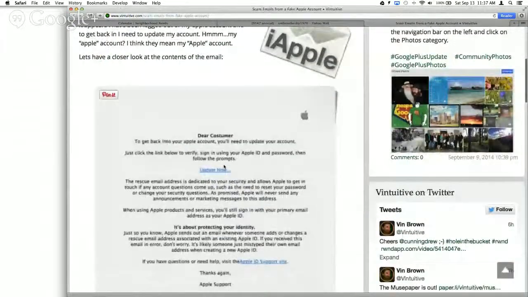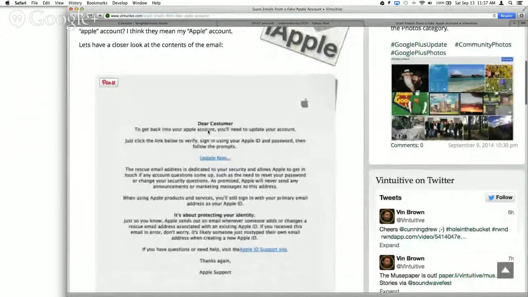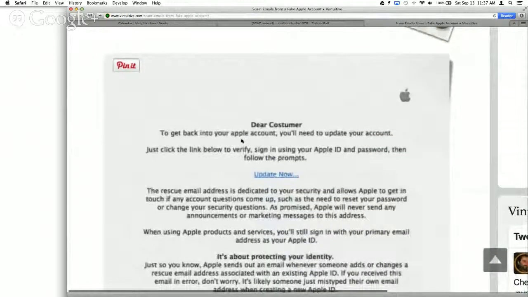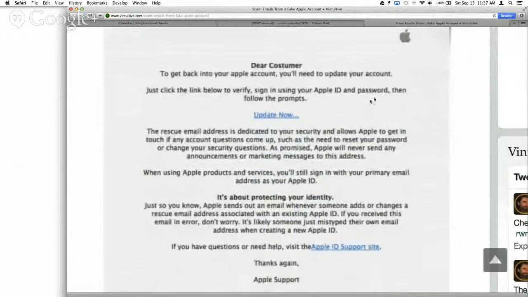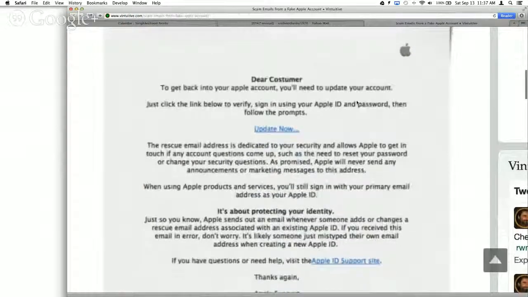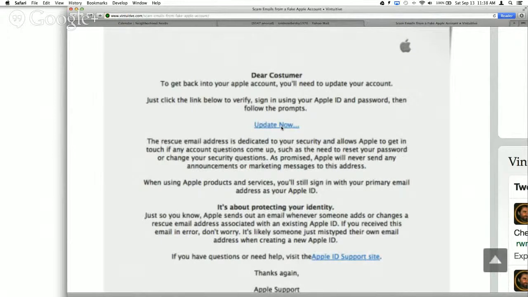Here we go. So, dear customer, to get back into your account, you'll need to update your account. Please click on the link to verify. If I didn't look at it closer, I might have assumed it was from Apple. It even has a little Apple logo, right? And it's signed Apple Support, so you have to trust it, right? But like I said, the new trick that you just learned, check on who it's really from. And see this update now? This is a picture, so I can't really click on it. But that's going to take me to some website that's going to look like Apple's website, and I'm going to put in my Apple ID and my password. Then now they have my iTunes account.